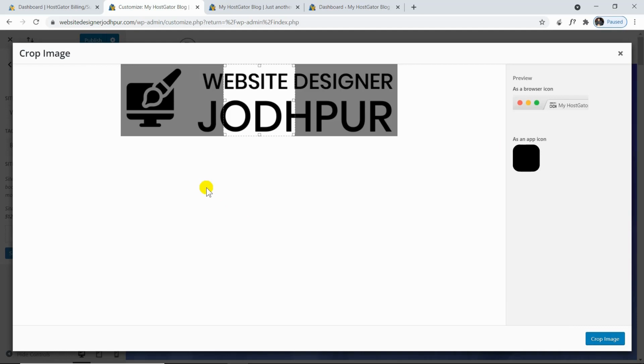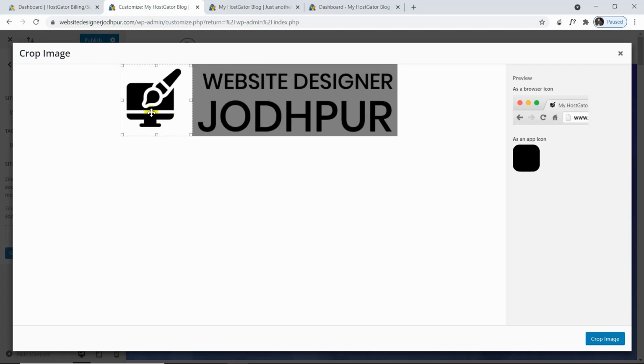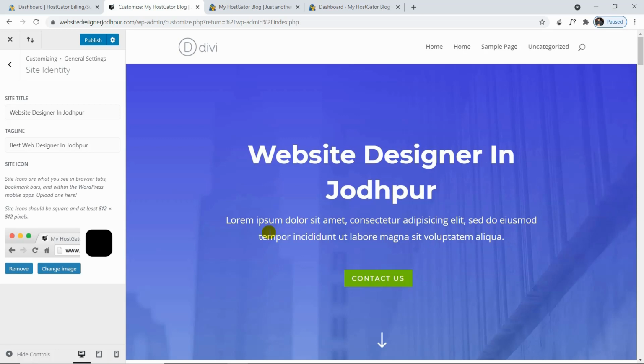So as you can see, when I uploaded this image, it's not in the square format, and it's asking me to correct this format of the image. So I will just drag it into the square area I want it to appear, and I will click on Crop Image. So you can see that the website's icon here has been updated. Once the changes are done, simply click on Publish.